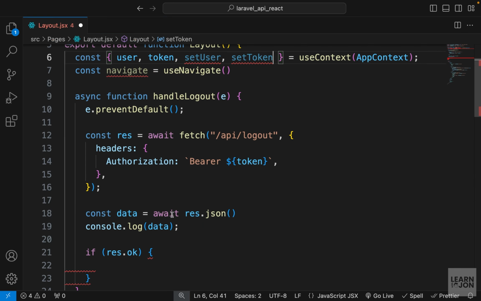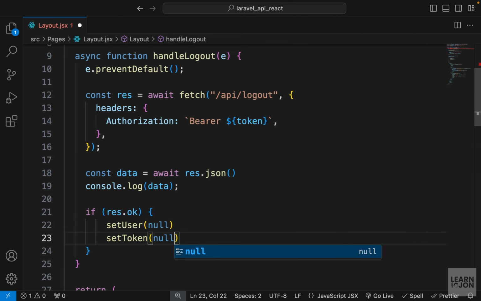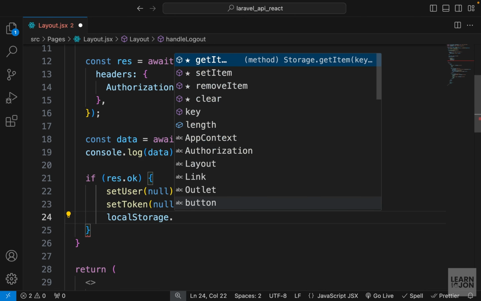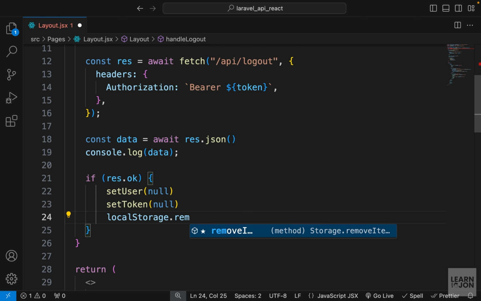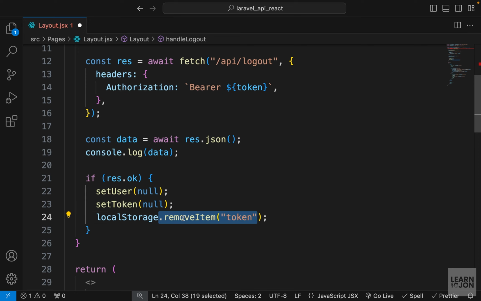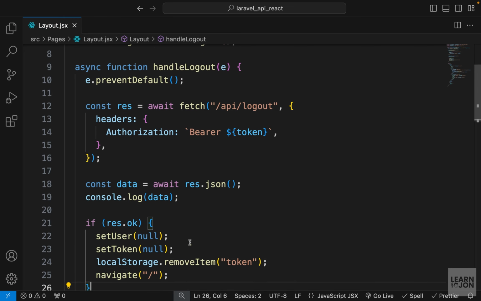All right, so now back to our layout. We want to say if the response was okay, set the user to null, set the token to null as well, and remove the token from local storage. So we can say local storage remove item and pass the key here that is token. Because if we don't remove the token from local storage, if they reload the page, then set token will be filled, then the set user, so the user will be logged in again. Then when everything is done, we want to navigate to the home page. All right, so this should work.